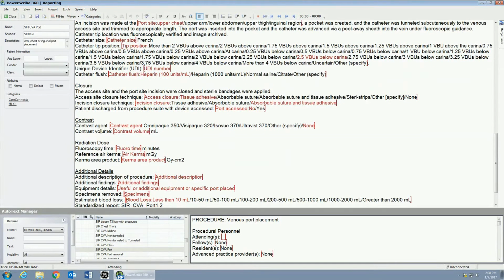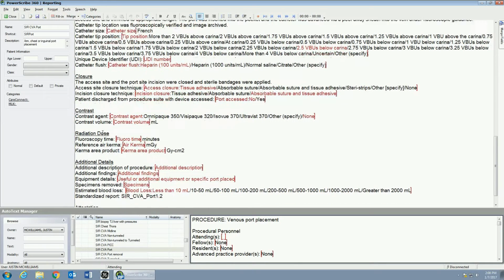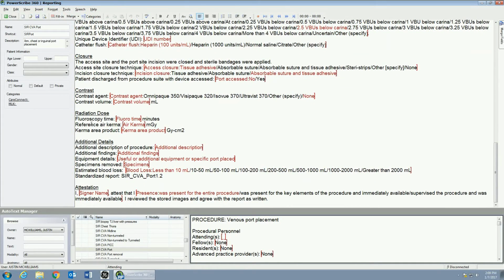The contrast agent and volume are defaulted to none and 0 for port placement, but they can be entered if contrast was used. And the fluoro time can be entered here. These are the 3 radiation measures that we'll be looking for in all of our procedures. As of now, we want to be able to capture this directly from our fluoro machines or from Epic, but thus far Epic and PowerScribe haven't been able to talk to each other enough to do that yet. So as of now, you still have to type these in or have someone type them in for you.